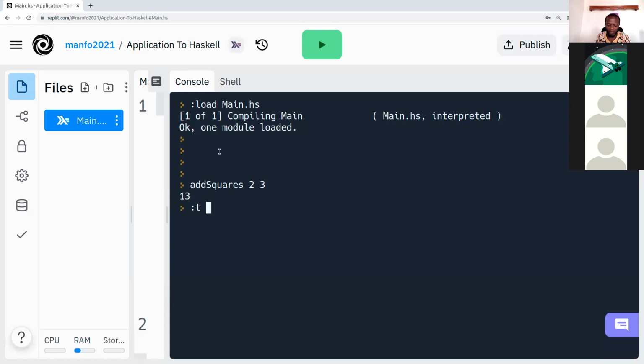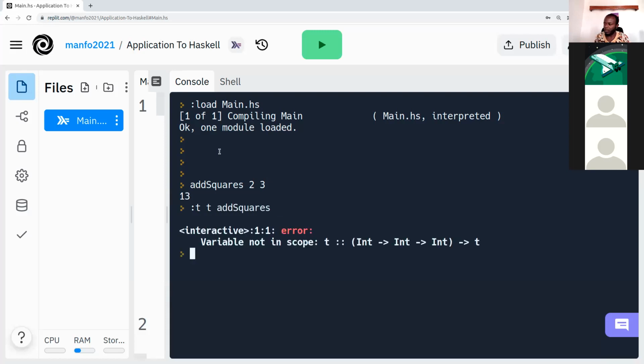Something else we could do is check the type of addSquare. Oh, sorry, I had two T's here. I get rid of that one. And as you can see, my function has the type exactly as I specified. So that's how you create a simple function in Haskell.